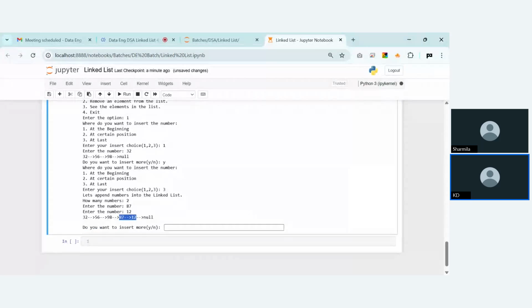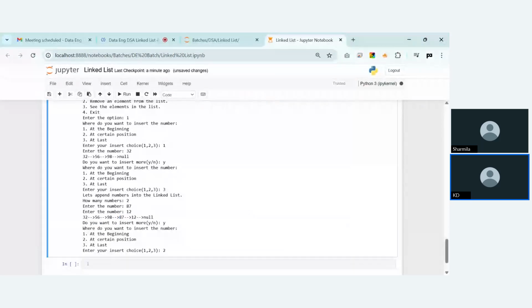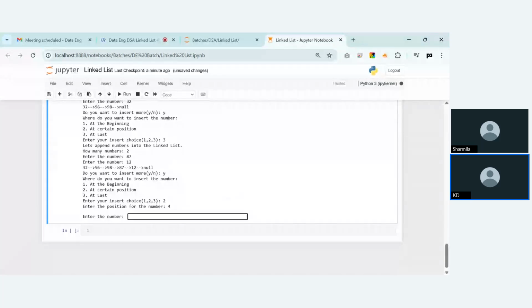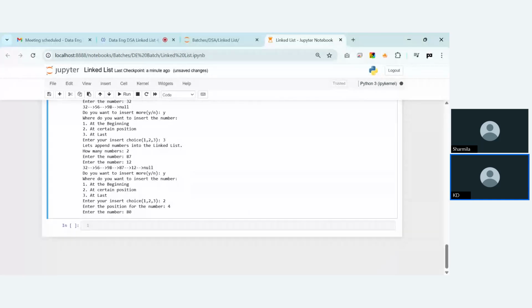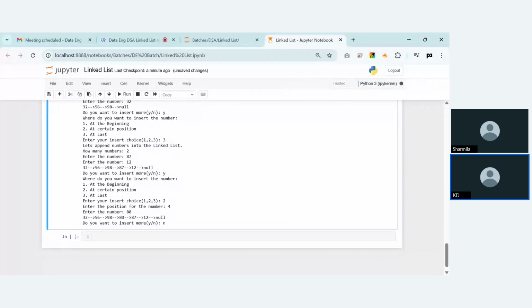Now it is again asking me to insert more. Yes, I want to insert at a certain position. And now it is asking at which position. Let's say I want to insert a new number after 98, so that is the fourth position. I have given the fourth position, and here I want to insert 80, and you can see it has printed that 80. And now I don't want to insert anymore. I have given n or anything other than y, and it will exit.